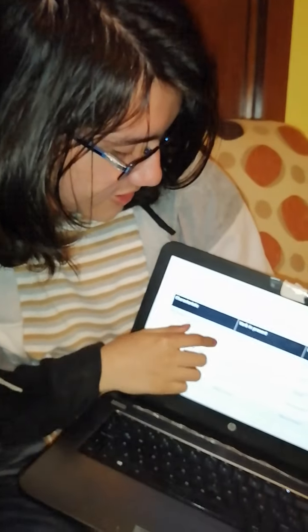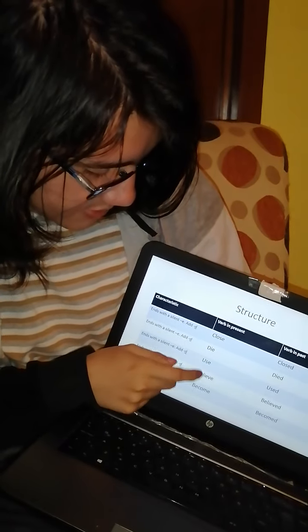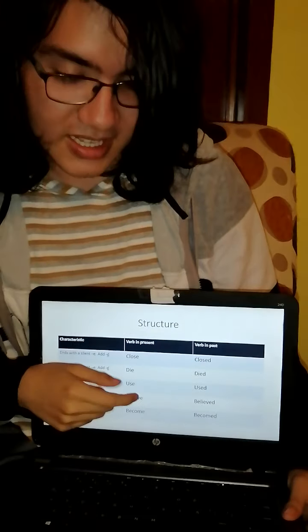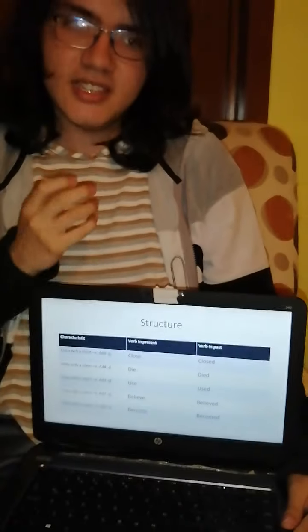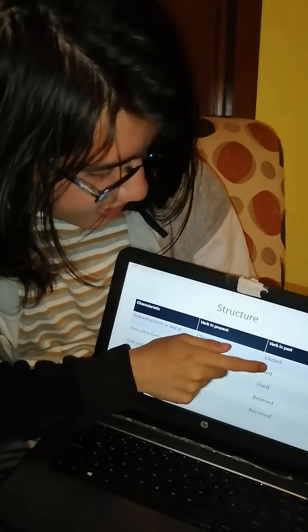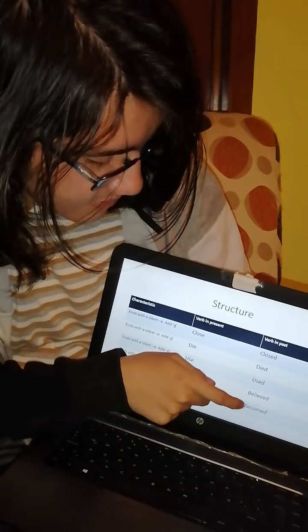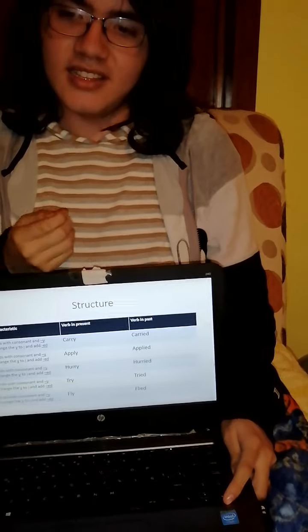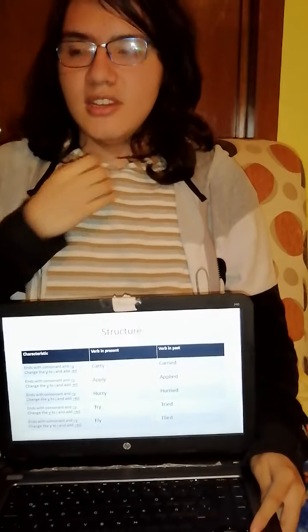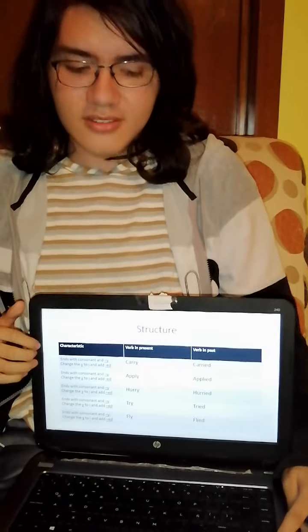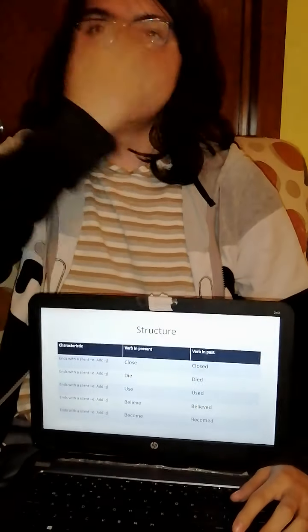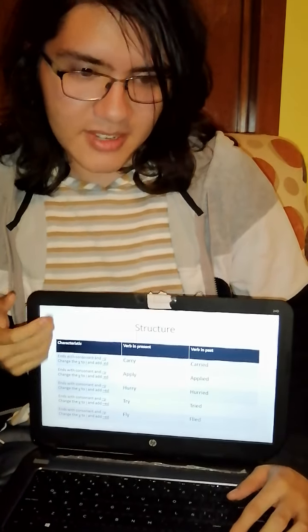So we have the examples here: close, die, use, believe, or become. So if any time you need to use these verbs in a past way, you just add a D. So we can see here, closed, died, used, believed, and became. But as I said about the last one, not every kind of verb is written the same way as these two. These two have their own rules, but not every kind.